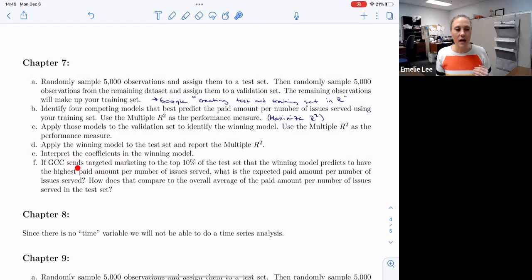And here it's going to get a little bit weird. If GCC sends targeted marketing to the top 10% of the test set, so that the winning model predicts to have the highest paid amount per number of issues served, you're going to have a predicted value for the paid amount per number of issues served. You take the top 10% of those and you give me the average. What's the expected paid amount per number of issues served?